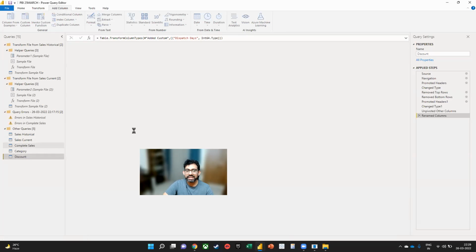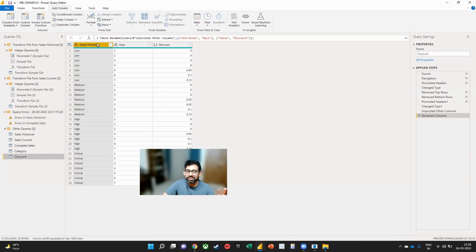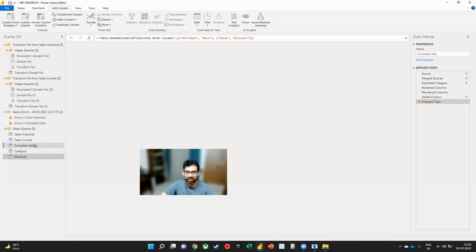Now, the second thing we need is we also need this order priority. Now, you can define the order priority as per any cut that you want. You can say 0 to 100 is low, 100 to 500 is medium, 500 to 5000 is high, above 5000 is critical, whatever you want, like an if statement. But how do we do that in Power Query?